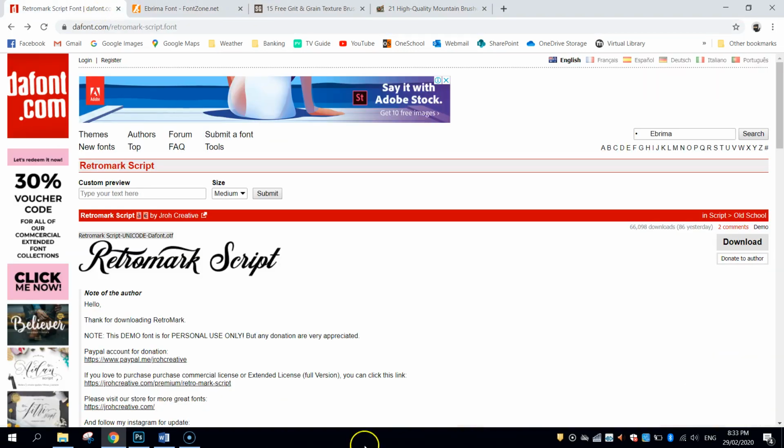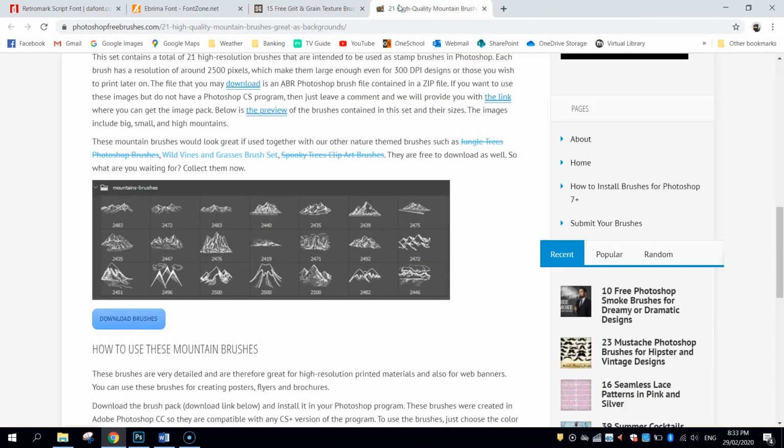Okay. Once you have downloaded all those, please install the two fonts. Just double click on them and they will install automatically. And as for the brushes, we're going to import them into Photoshop a bit later, and I'll show you how to do that in a few minutes' time.